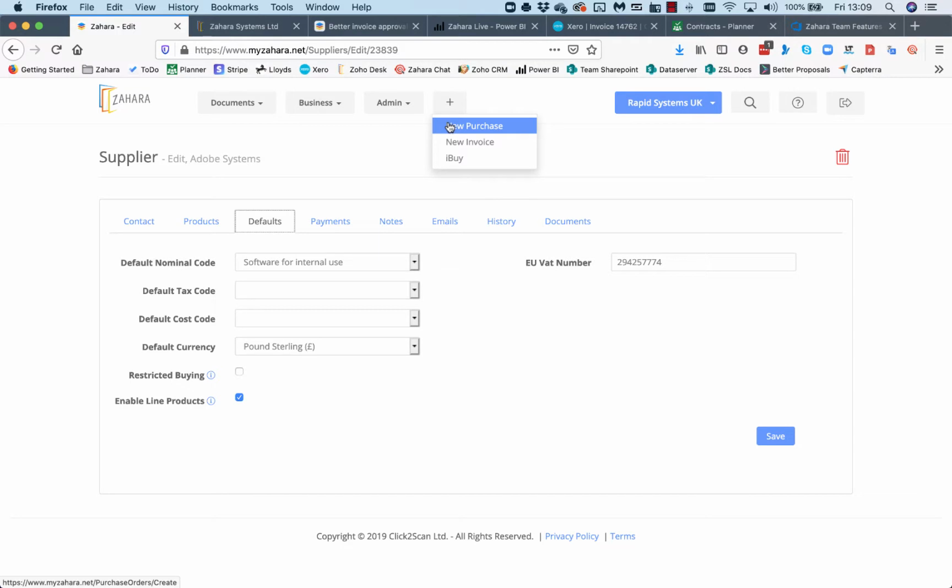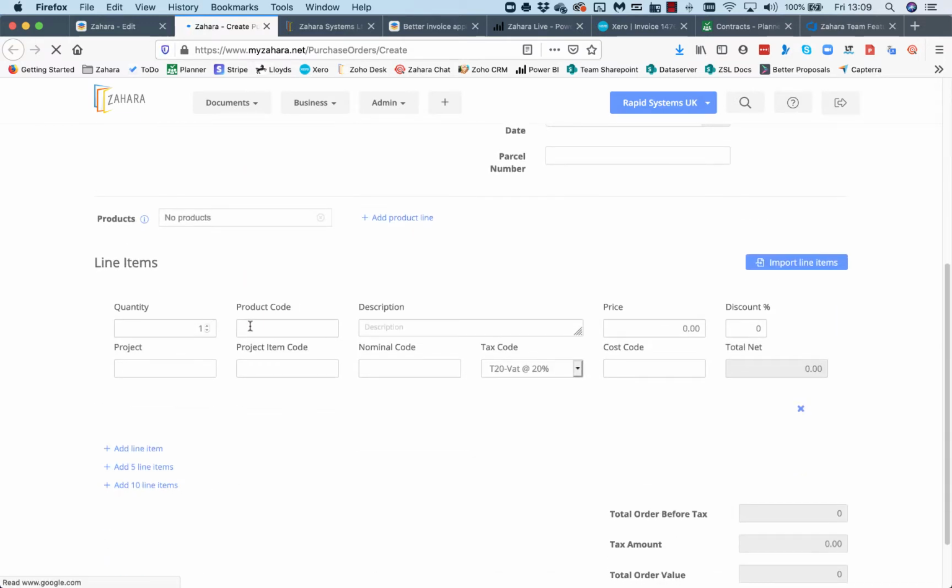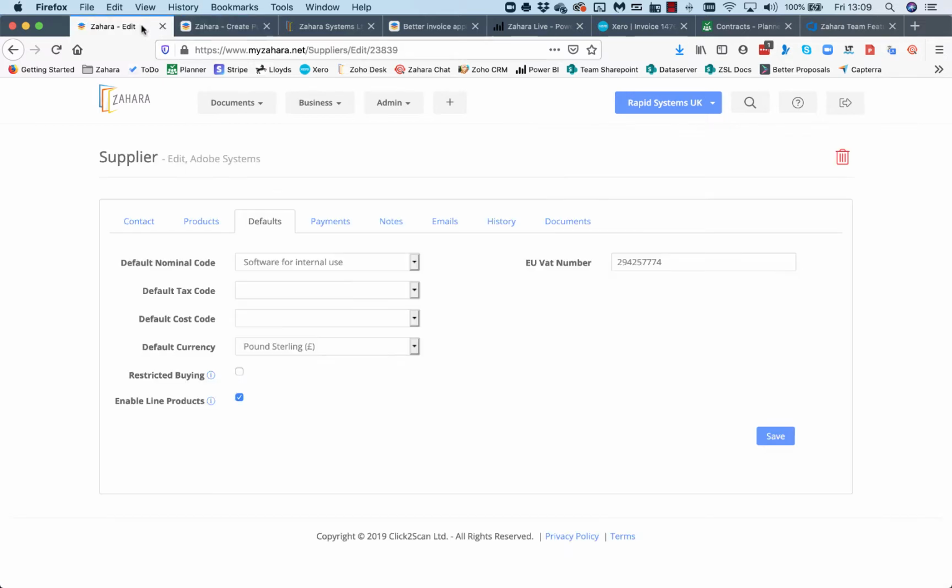So when we had that purchase screen up, if I just open that in a new tab and show you, if we were raising a purchase and we populated a product code, then we can have that product saved against the supplier's record. But you can also turn that off as well. So we call that line product. So allow or prevent products from being added when recording invoices or orders. So that's an important setting.